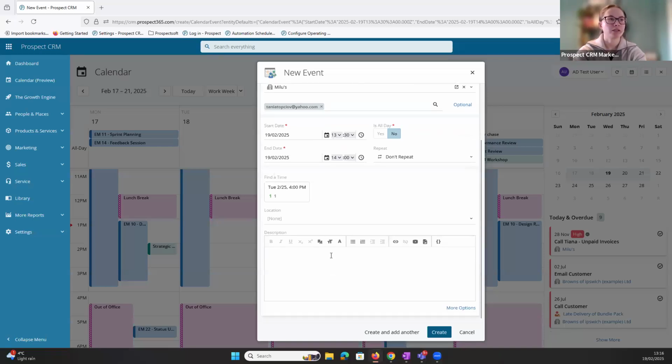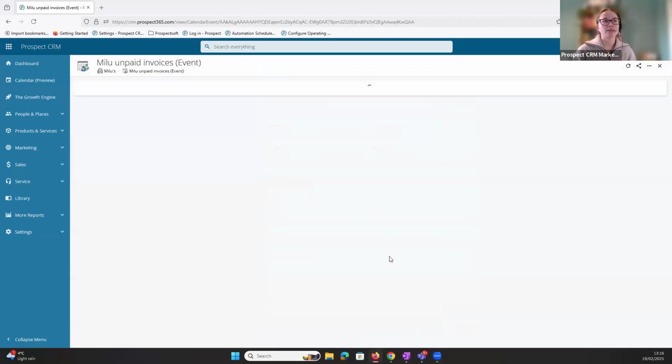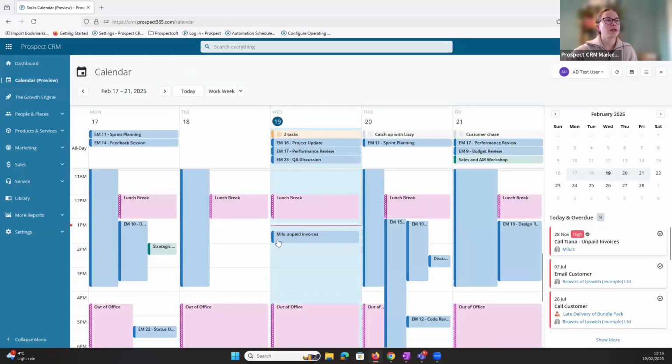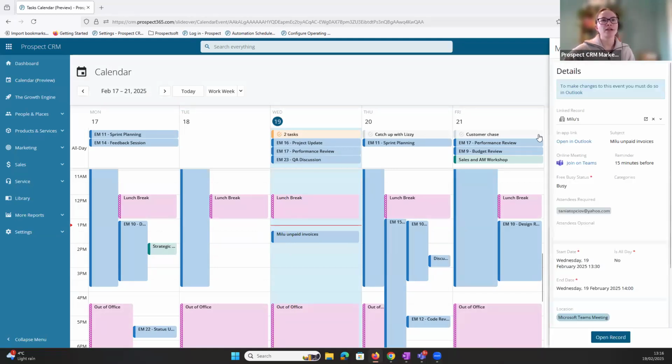And you would then just add a description of time to go over invoices, and you would create that. And that's going to show instantly in the CRM calendar, as well as going straight into your Outlook calendar. So if we go here, you'll see unpaid invoices. And again, if we click on this, I can join it straight from Teams. I don't have to leave the CRM to do that.